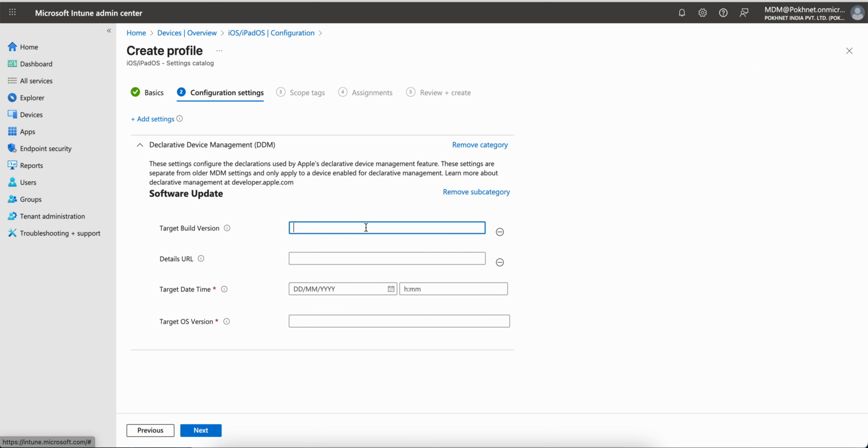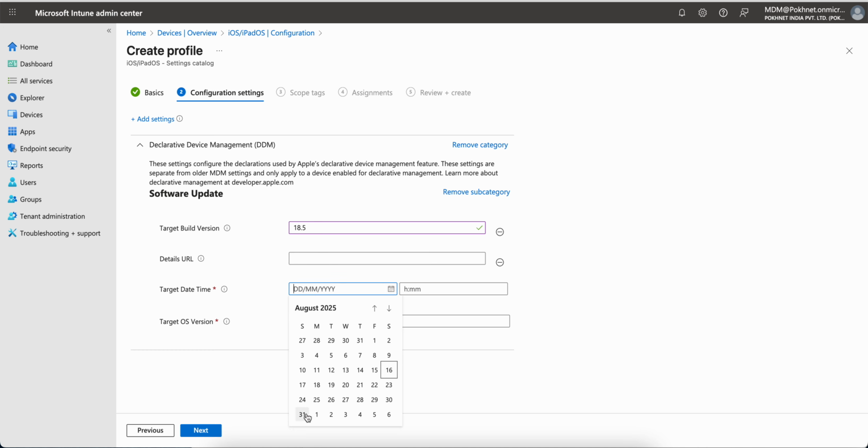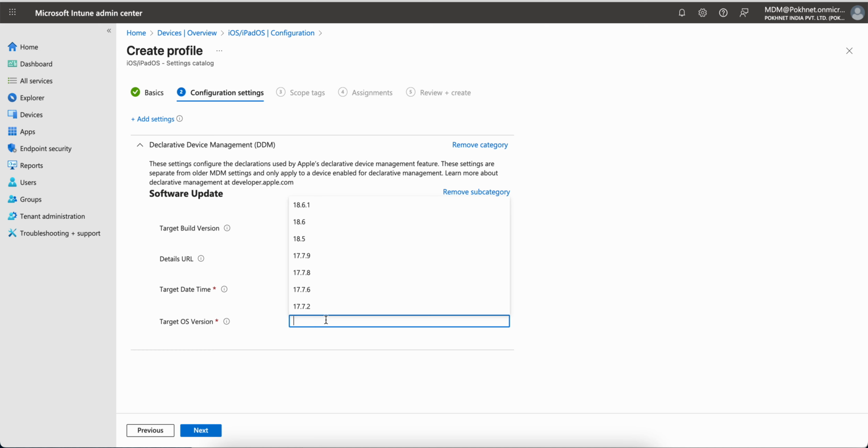Now here you can target a specific build version. Like I want to target my iOS supervised devices to 18.5 or 18.4, right? I don't want 18.6 because it's not secure or not stable, so I have just targeted 18.5. You can put detailed information, anything, and install. Target date time by 31st August it will be installed, and target OS version as well.